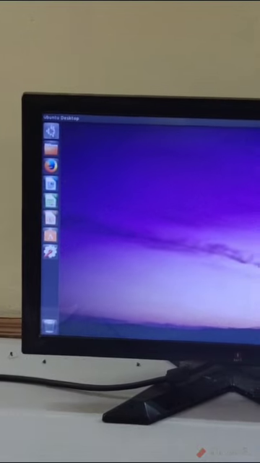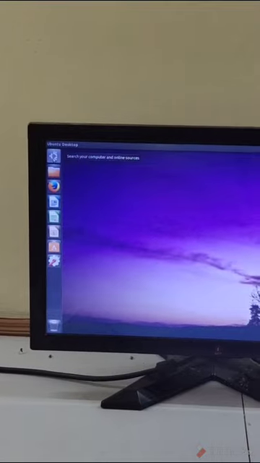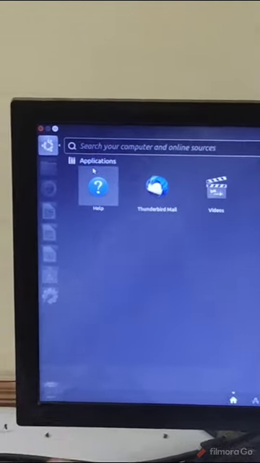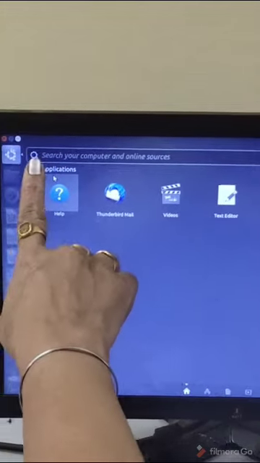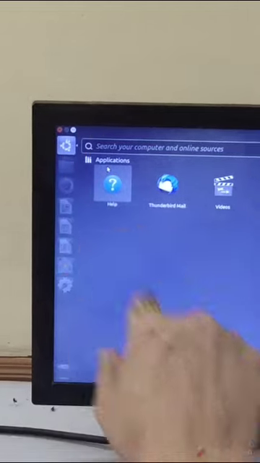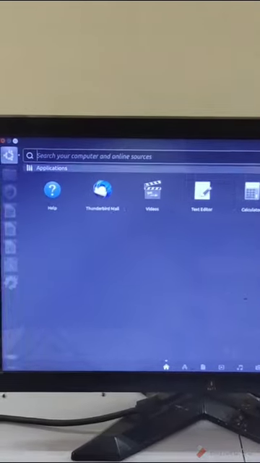Then comes the dash. This is the dash. When you click this, it has a search button, children. It is just like the Start button in Windows. In this, you have the dash button. When you click on the dash icon, a window opens up towards the right.